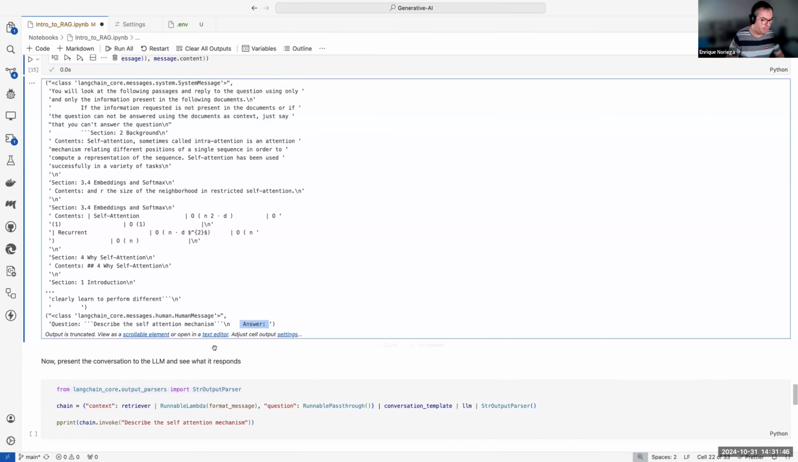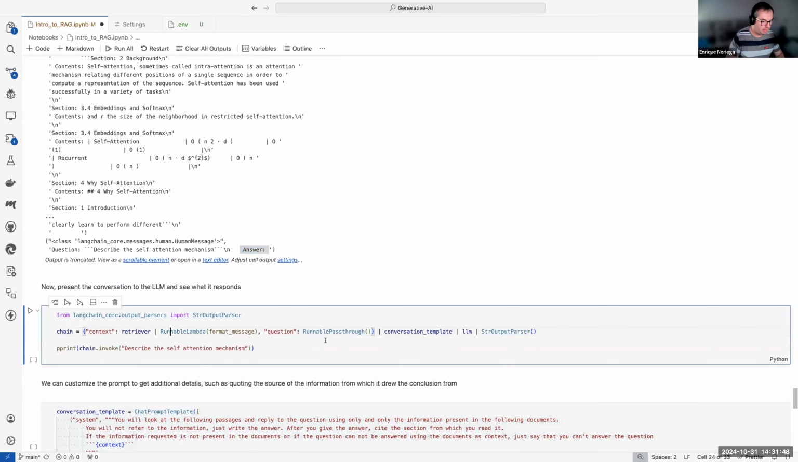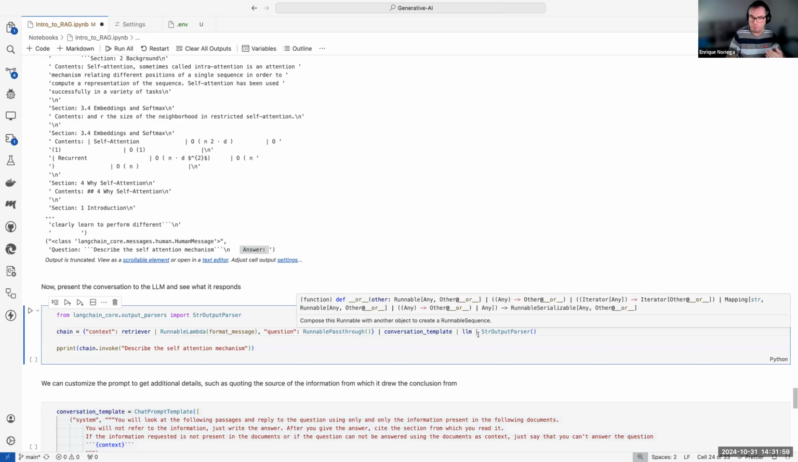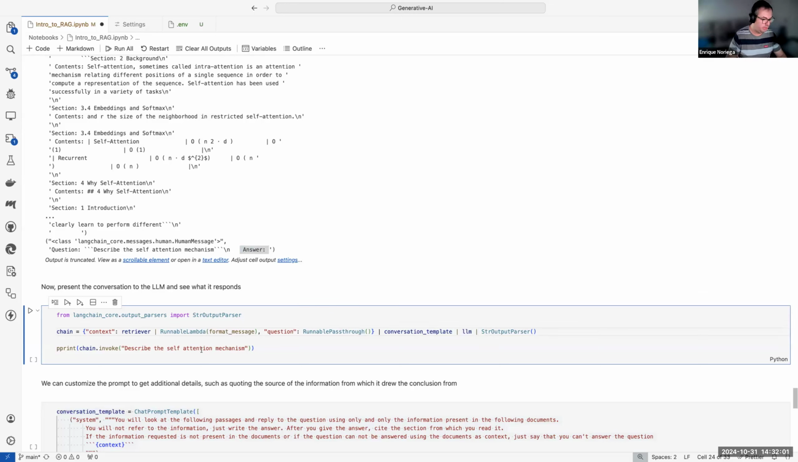So what we have to do now is expand our pipeline such that after applying the conversation template, that is piped through to the LM, which is Mistral. And then we get the actual output as a string. And that way we are actually instructing or firing up the generation component of the RAG pipeline. So let's see.